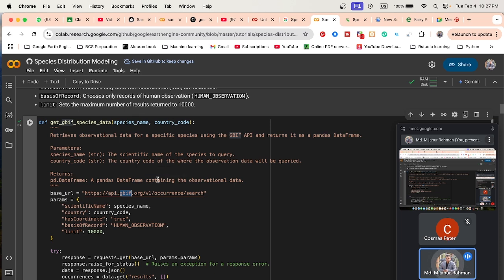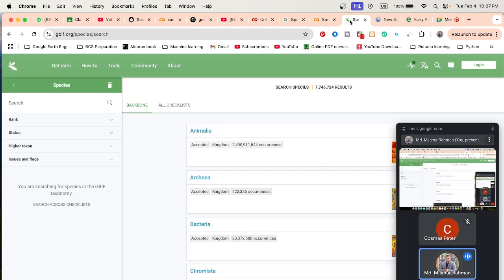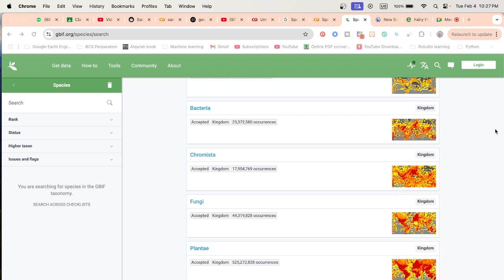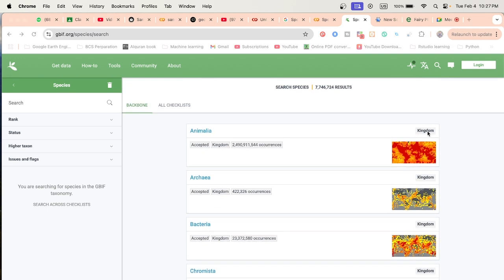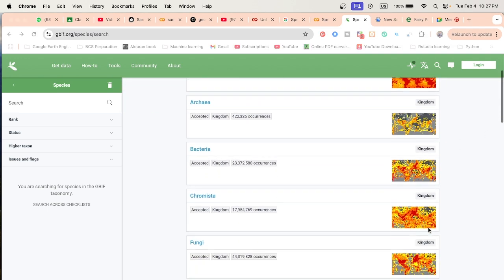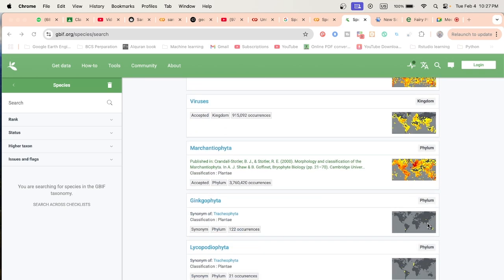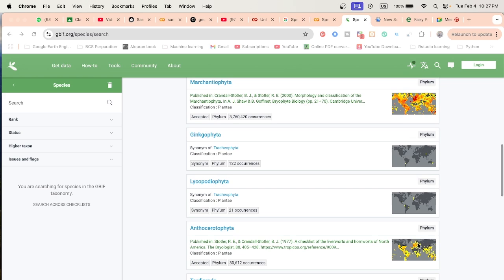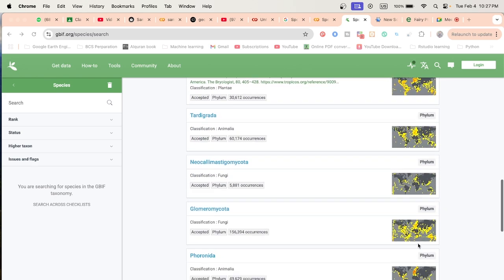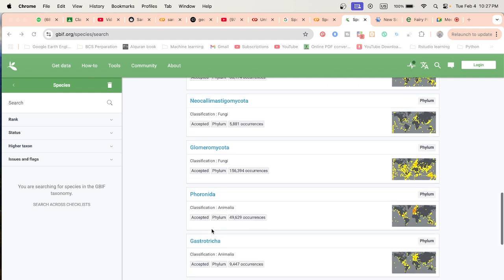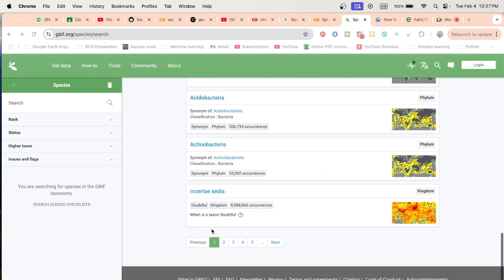Suppose we further check this website to see which type of data we can find. You can see from here you can get Animalia or different types of species easily. You can see it distributed for the whole world. You can see the kingdom, the phylum, different types of things for a specific location. You can see the fungi classification. So different types of things we can easily find from here.